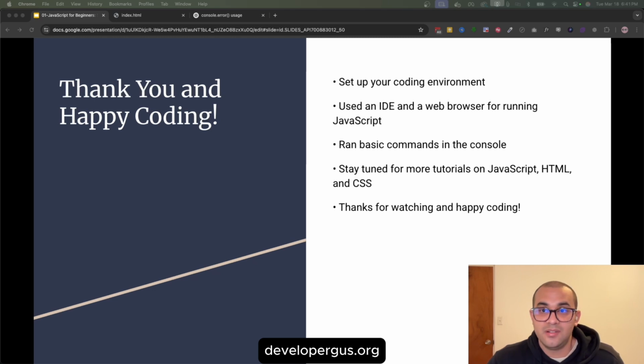Maybe I should consider switching browsers, getting a new browser. And so we even ran some basic commands in the console. So stay tuned for more tutorials as we dive deeper into JavaScript, HTML, and CSS.